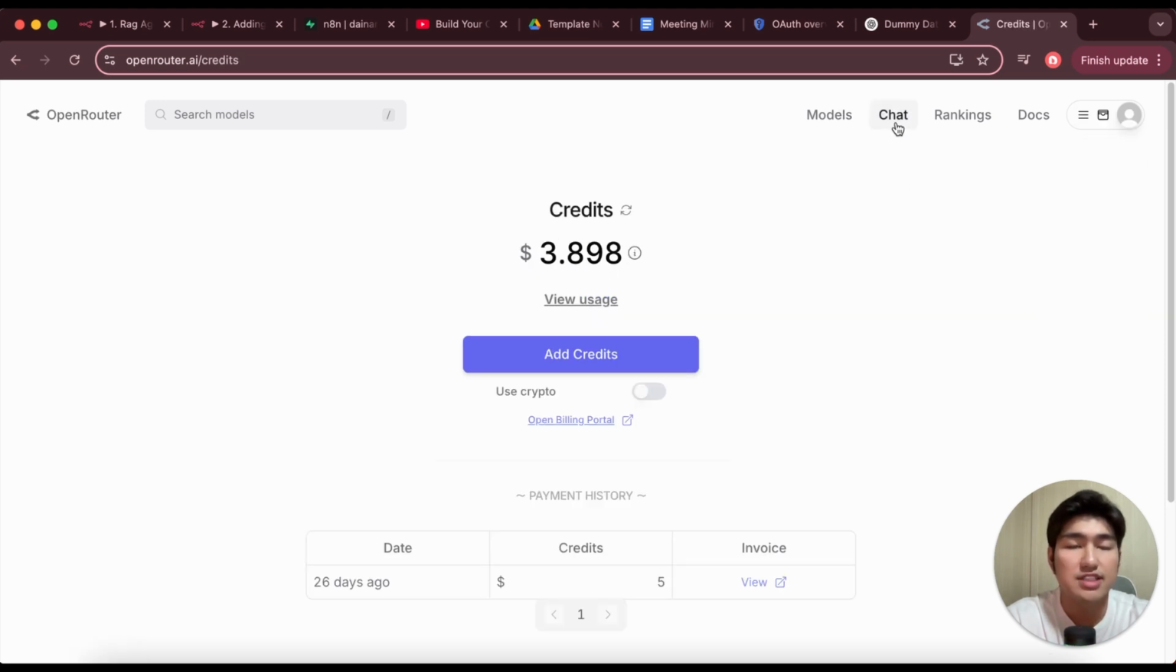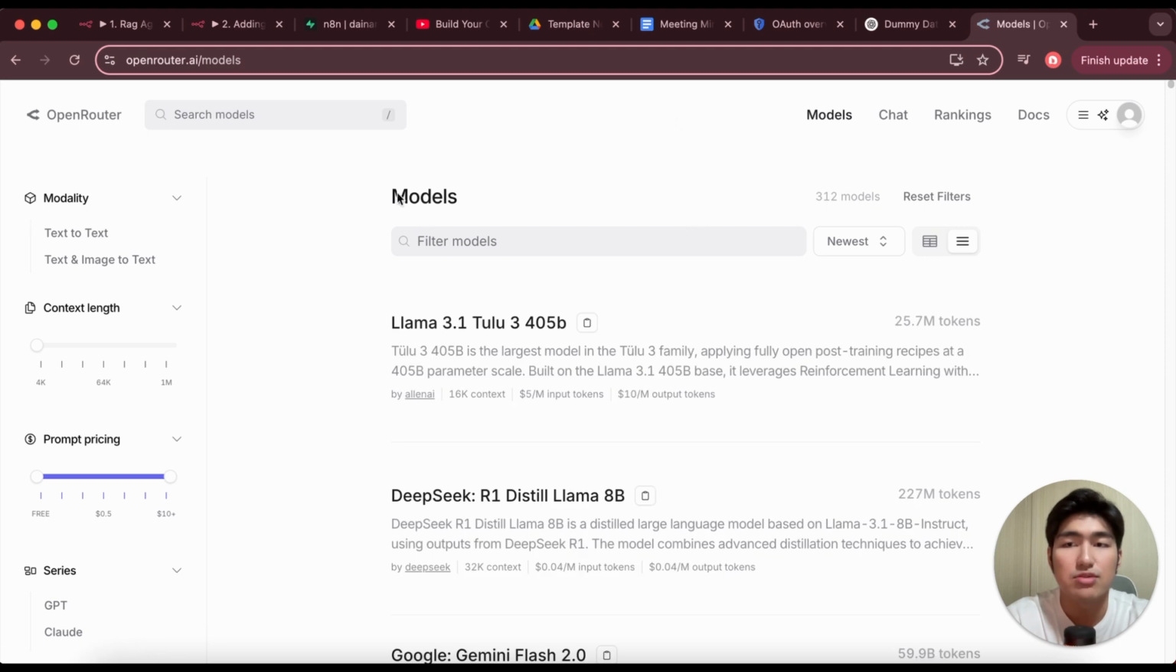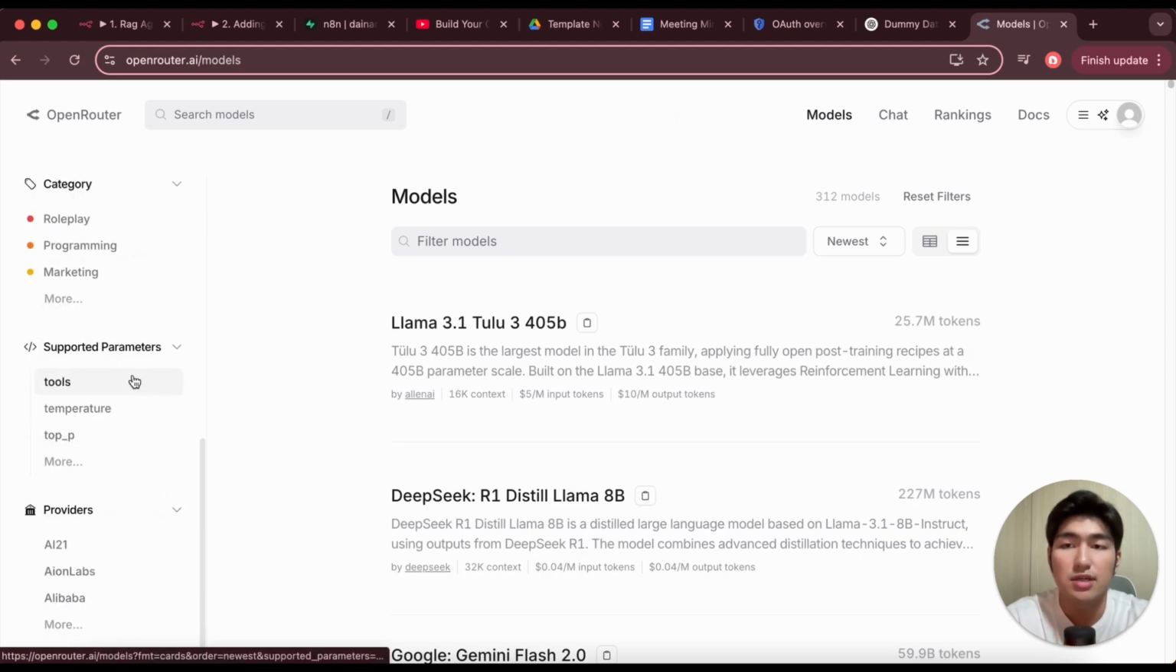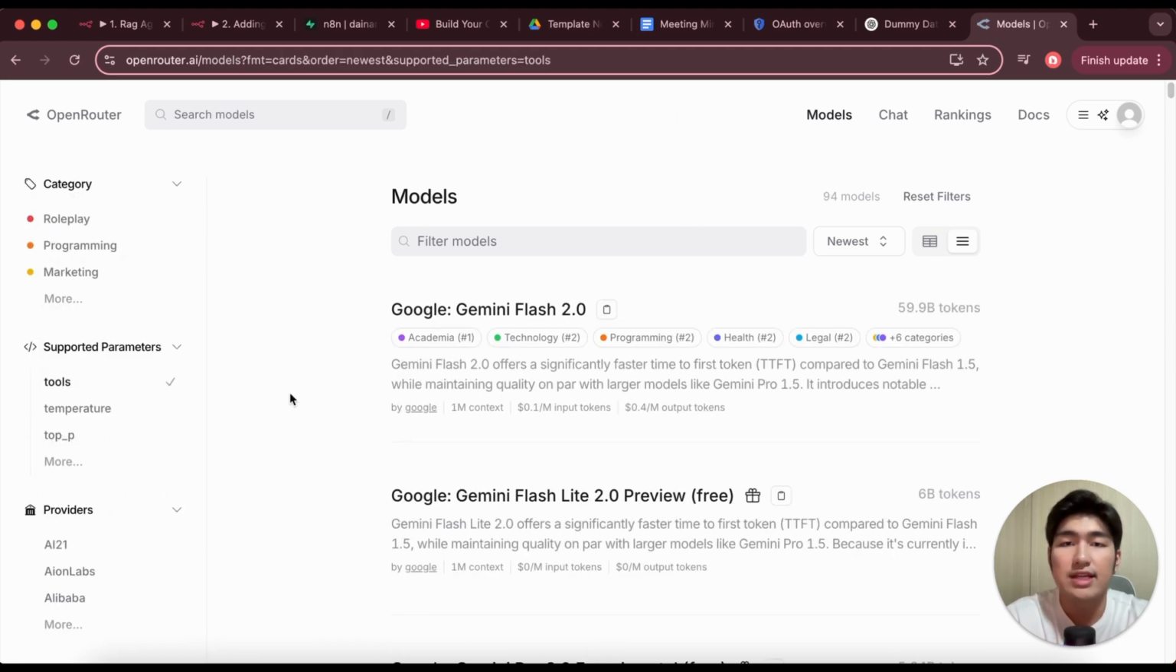After that, you just have to search the models over here by clicking into models. Then you just have to click into the supported parameters, which is tools, so that you get a list of the specific models that support the tool function that we need to use for our RAG models.